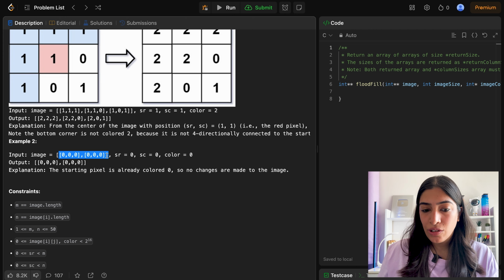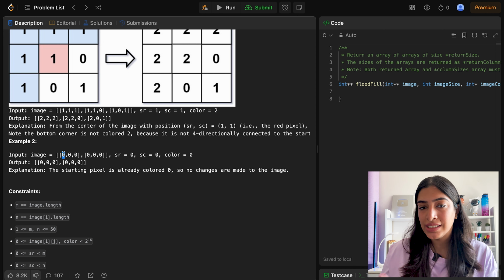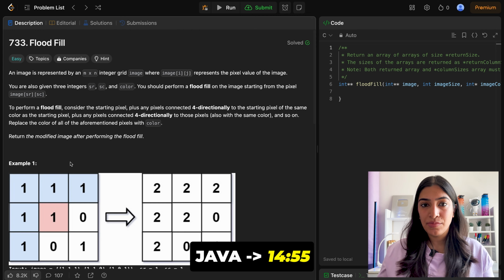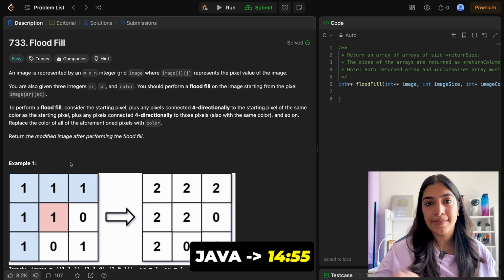Similarly, in this example also, the source row, source column given is 0, 0, which is essentially this, right? The color is given as 0. So the new color that is given, which is 0, is actually same as the original color. So you basically make no change and return the same thing as it is. So let's try writing the BFS code. We'll be starting with C++.